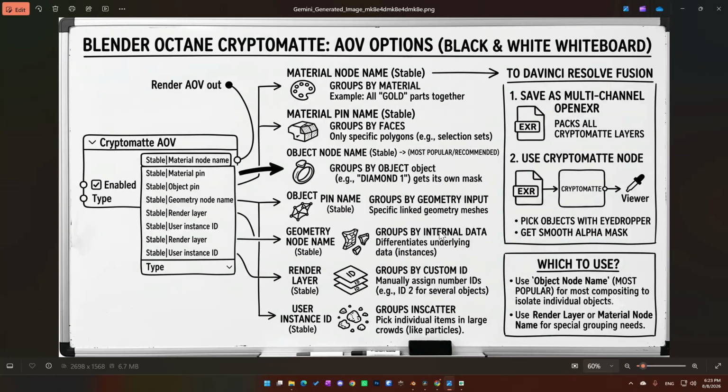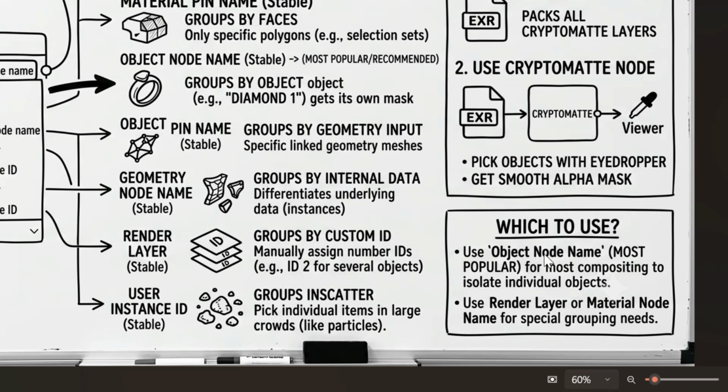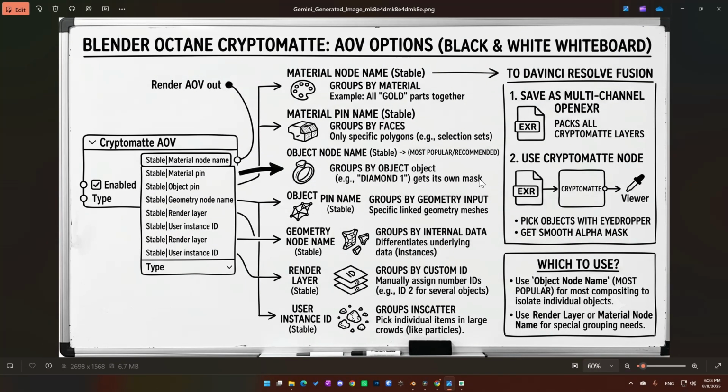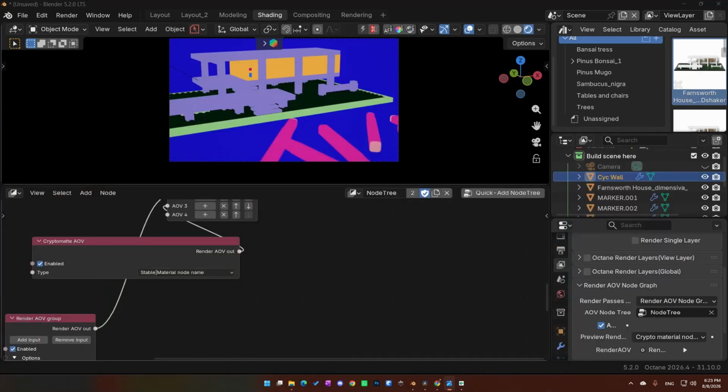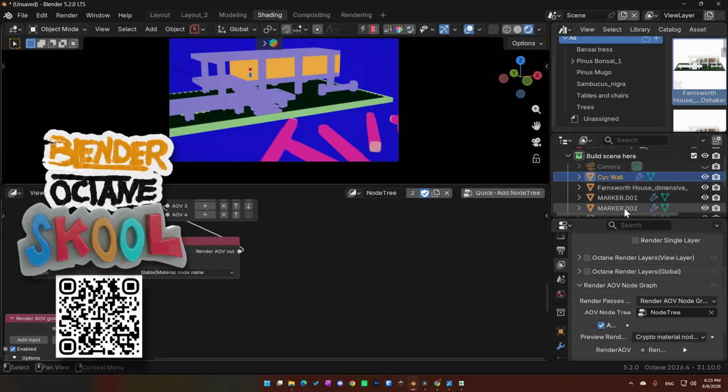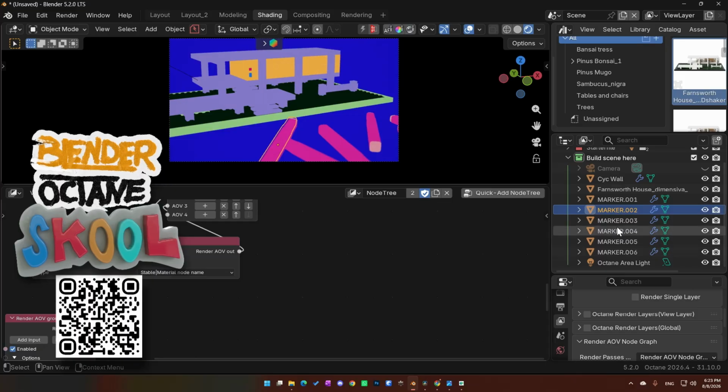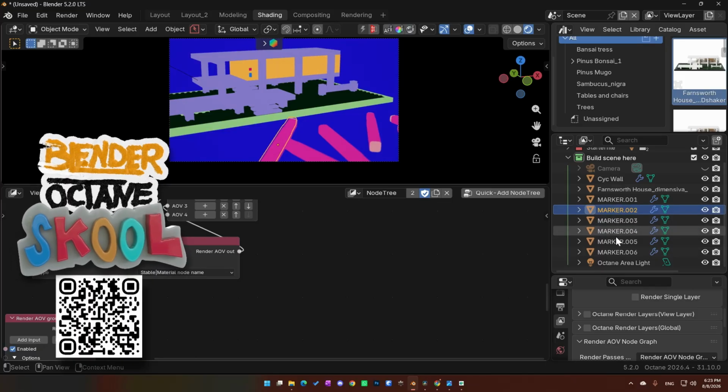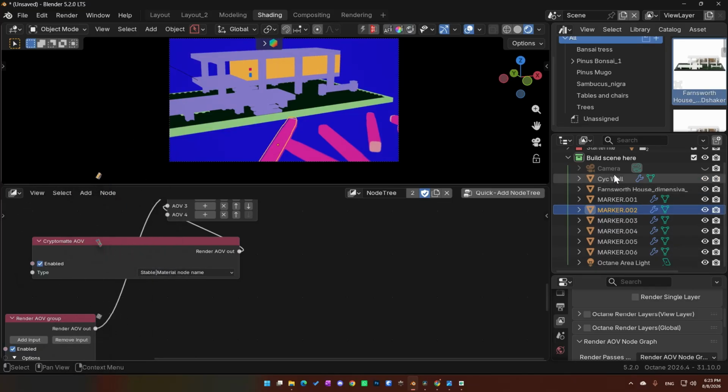The basic one that most people want to use is object node name, most popular for compositing and isolating individual objects. What that basically means is it's going to go off of the name of your objects. Any object that has its own name will each individually have its own crypto color, even the lights when I bring it into DaVinci. So everything by name will have its own.